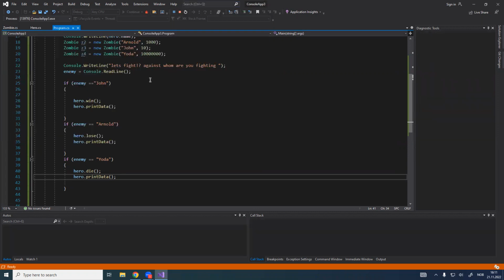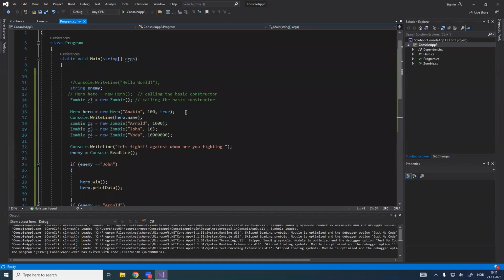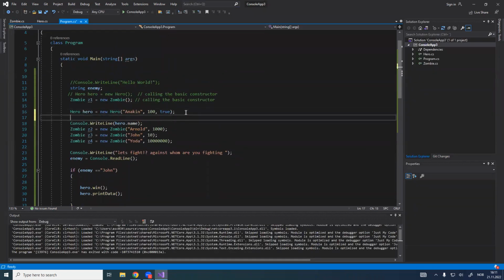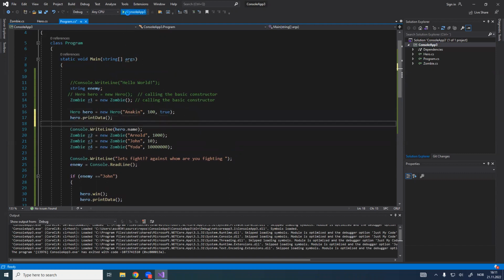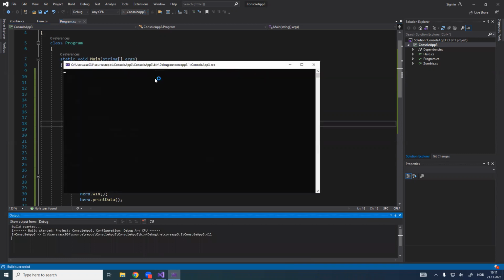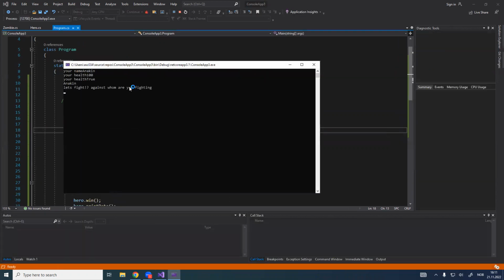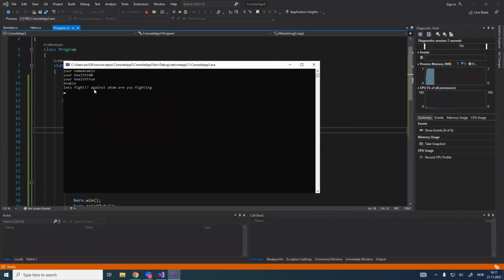Let's print the data in the very beginning as well, so that we see the difference. Here's my Anakin. Here we go. Let's call it. And we have, yeah: Anakin, your health is 100. Your health is true. It's just formatted in a very bad way.